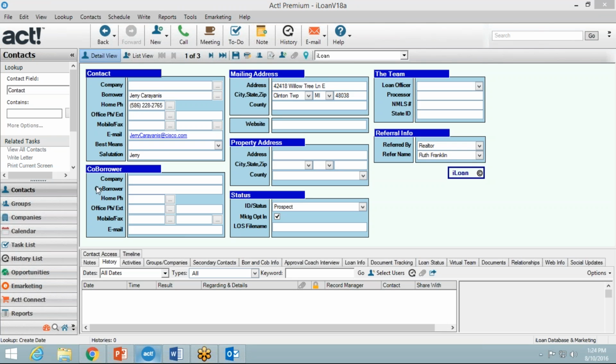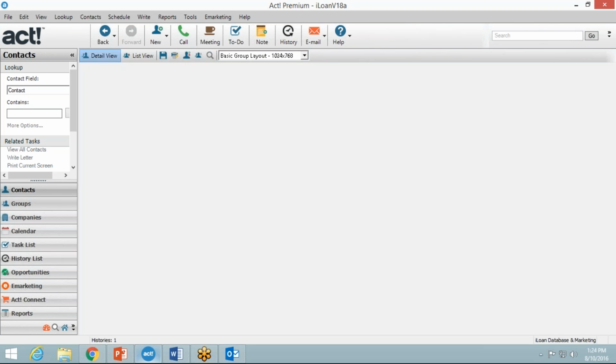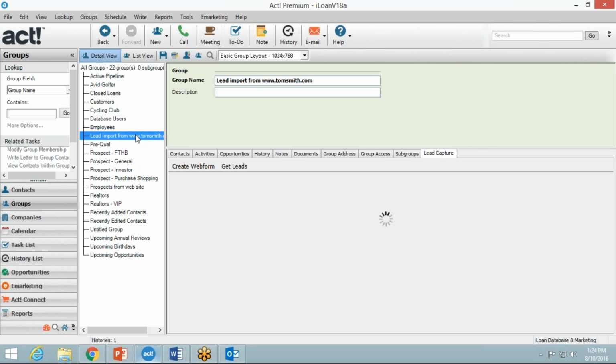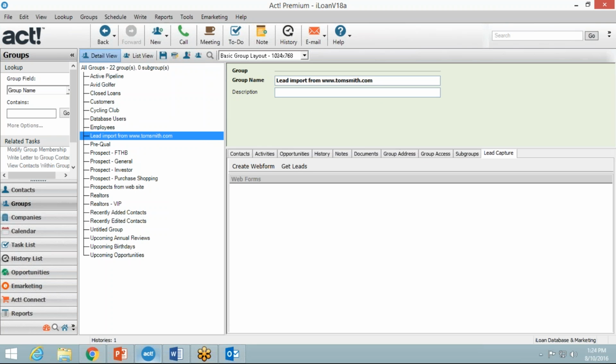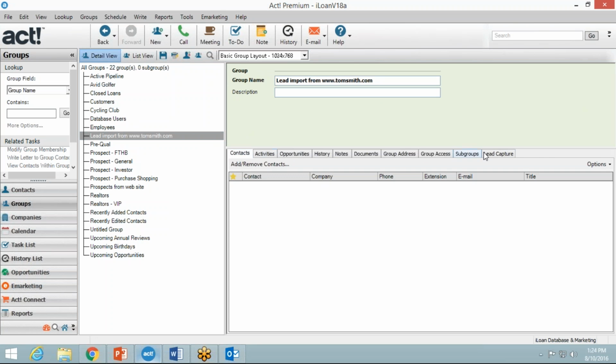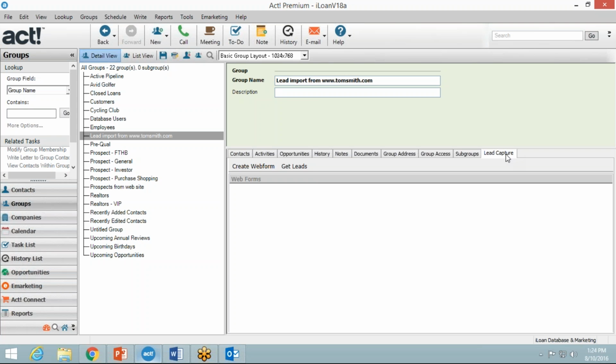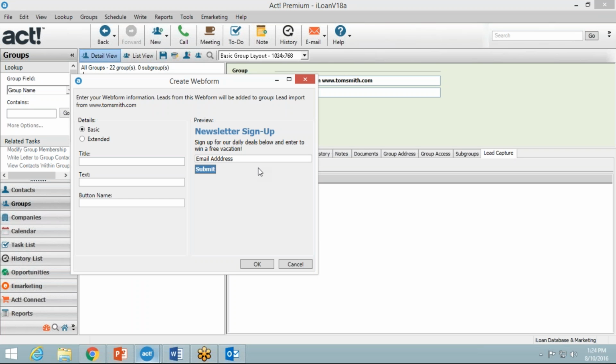And what you can do in ACT is if you go to Group, you actually can create a group from that particular website. So here there's a group that says lead import from that website. And then in ACT, you would go to this function called lead capture. It's a tab way over here on the right. And you would select create web form.